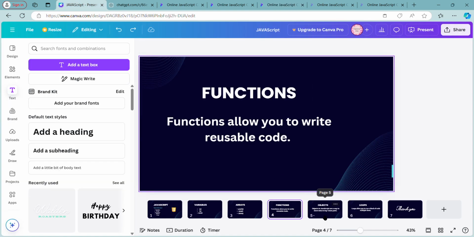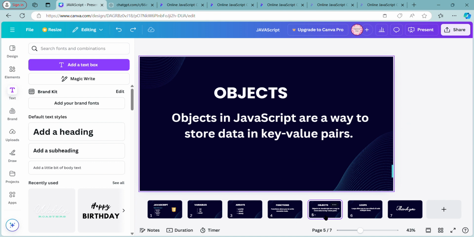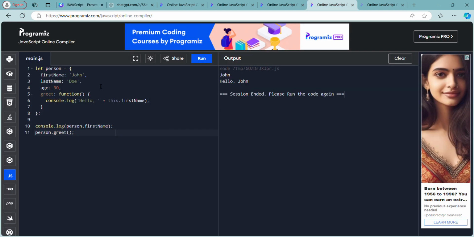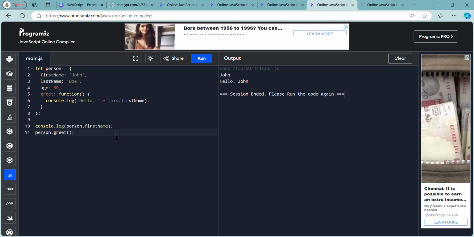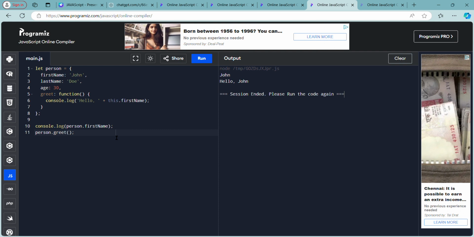While coming to the objects, objects in JavaScript are a way to store data in key value pairs. Think of an object as a real world entity, like a person, where each property represents an attribute. Here is how we can define an object. So let me show you an example program. This is a program to give clear information about objects.